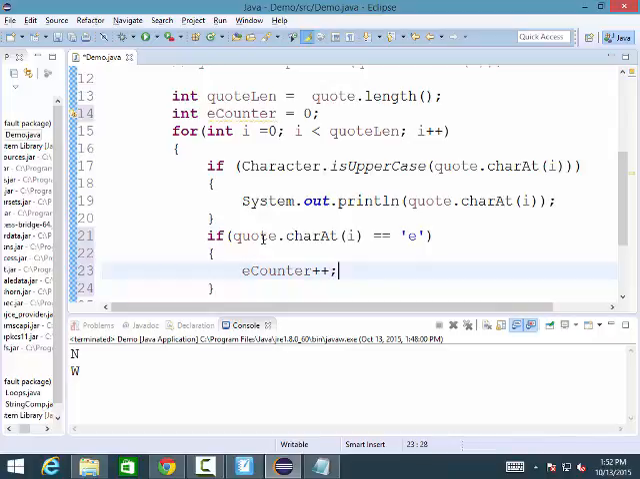Now, this is only counting lowercase e's, right? Maybe I'll come back to that, maybe not today. But if at the end of this loop I printed out eCounter, I should see how many times the letter e occurred in there. And I test that by going back to the quote and hand counting the lowercase e's and making sure they agree.